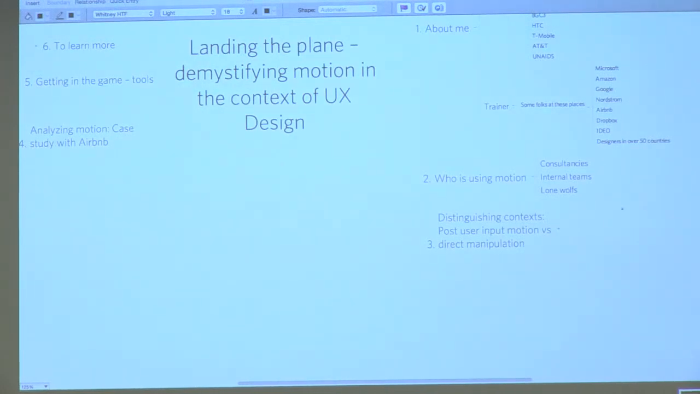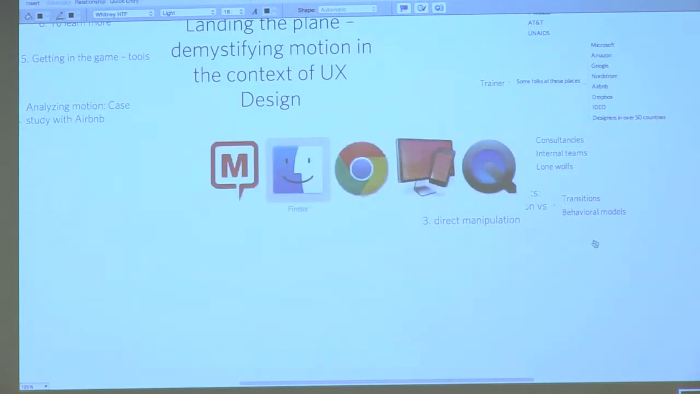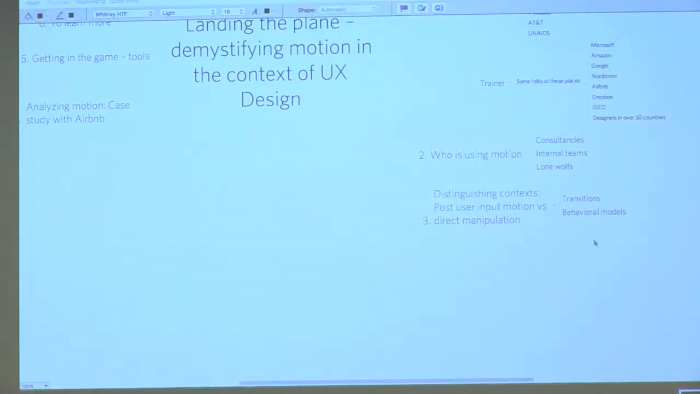Okay, cool. So moving on to clarifying what we mean by motion and how it shows up. One of the ways I think about it is, and this is my term, post-user input versus direct manipulation.